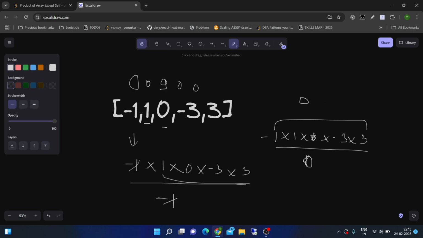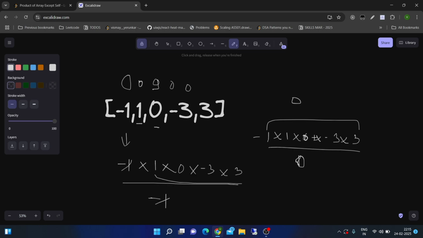But according to our logic, we cannot do this, right? Because as 0 was there, the product was 0. Okay, so this does not seem to be working. So what can we do? Let's erase this first.